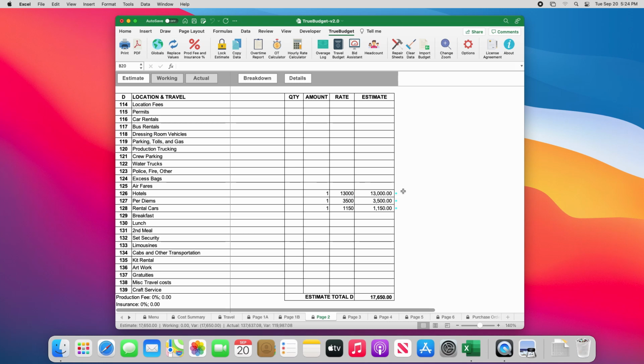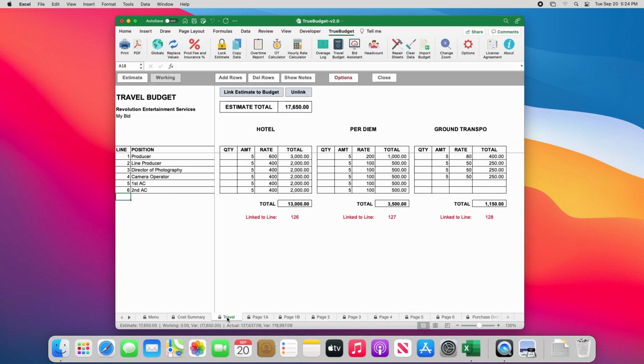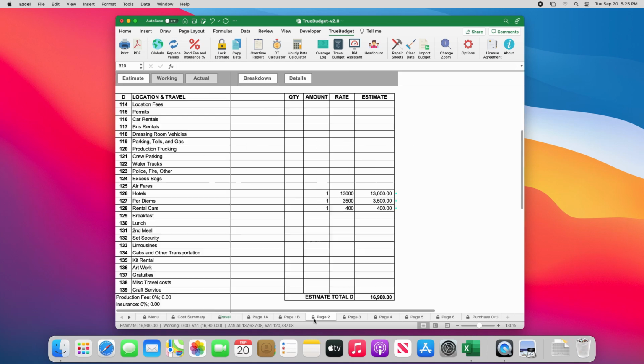Let's say that I wanted to change the amount for rental cars. To do this, I'll go back to the travel budget. I'm going to make it so only the producer is getting a rental car. I'll delete it for everyone else. You can see the total here is now 400. If we switch back to page 2, you can see the amount for rental cars has also changed to 400.